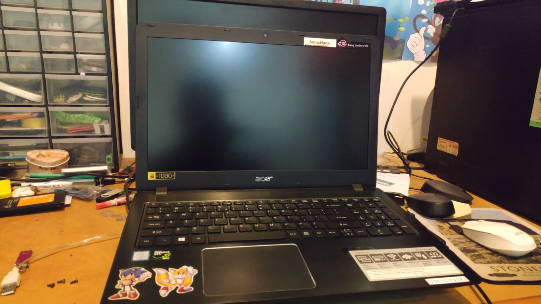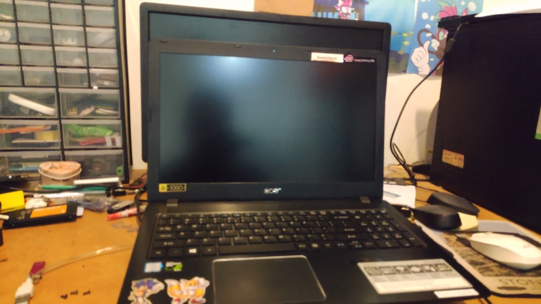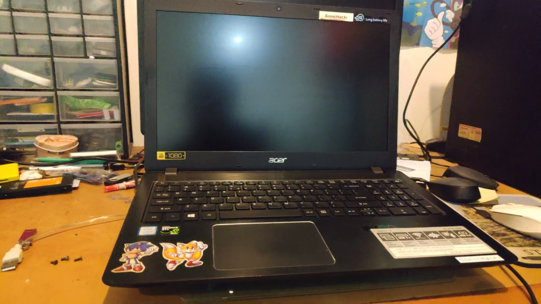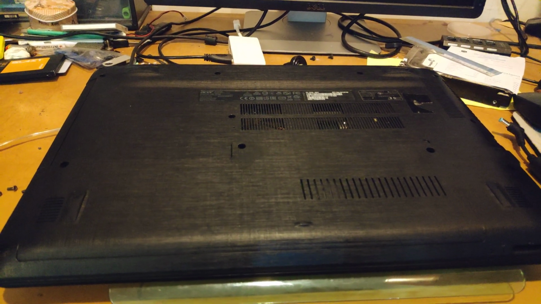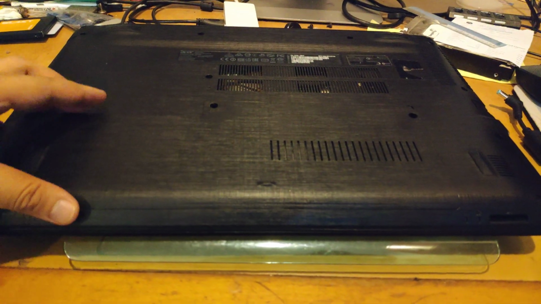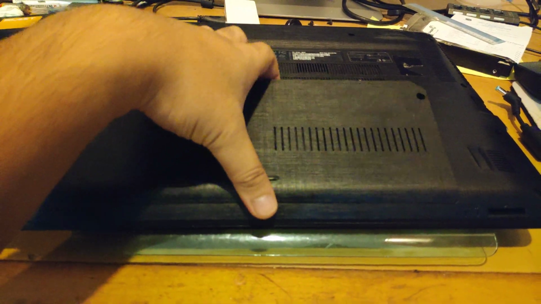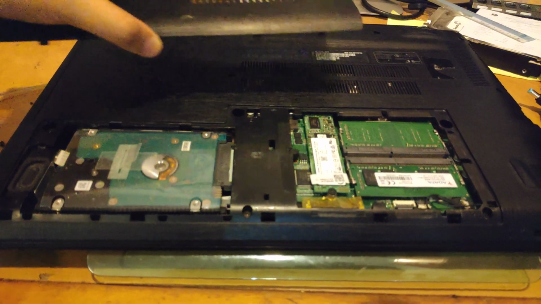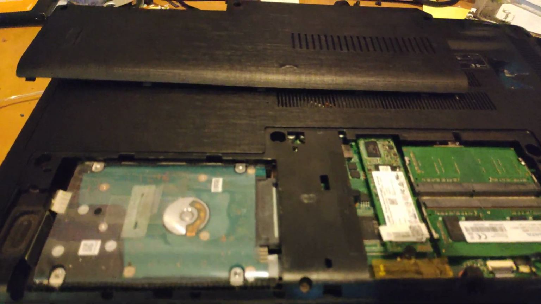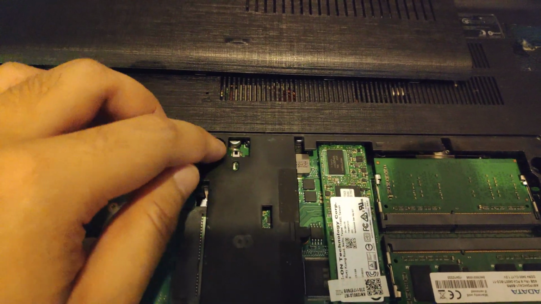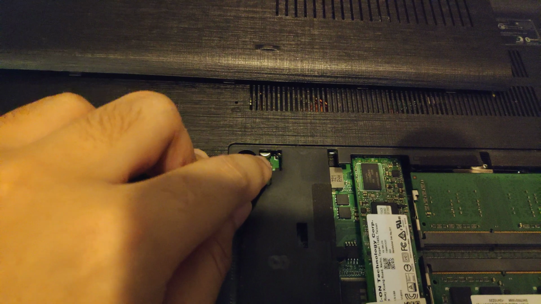It has something to do with a switch underneath on the motherboard that is pressed by the laptop bottom cover. Looking at the bottom right now, I already unscrewed these three screws to open up the access door for the RAM, the SSD, and the hard drive. So this is how it looks. Now, you'll see right here is some sort of a switch. It's like a momentary switch.